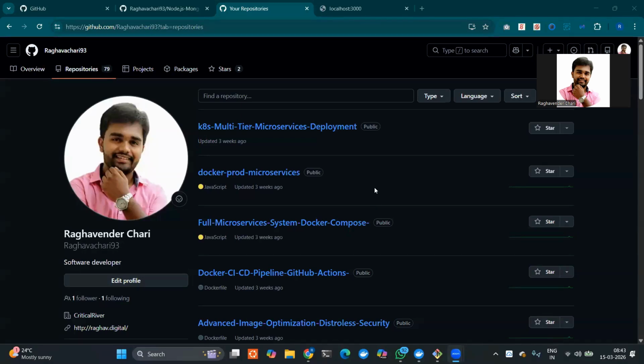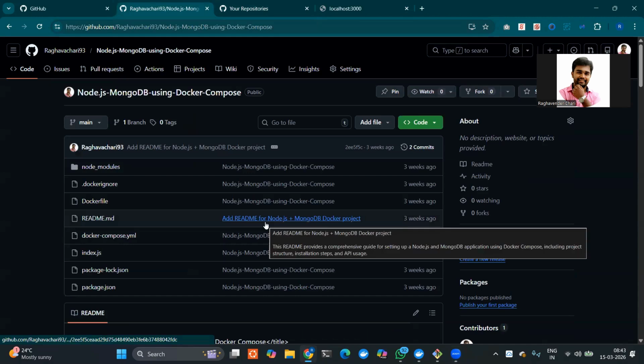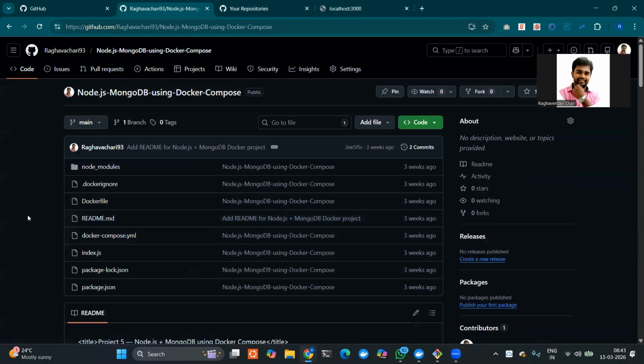Myself Raghavendra. As you already know, we are doing the Docker project series, and till now we have done 4 projects in this series, and this will be our 5th project. So please follow the previous projects as well. And in this project, we'll be learning about Node.js and MongoDB using Docker Compose. So we'll be exploring MongoDB and multi-container setup. Since it is a multi-container setup, we'll be working with Docker Compose, right?